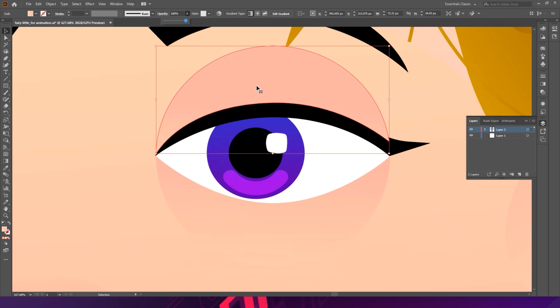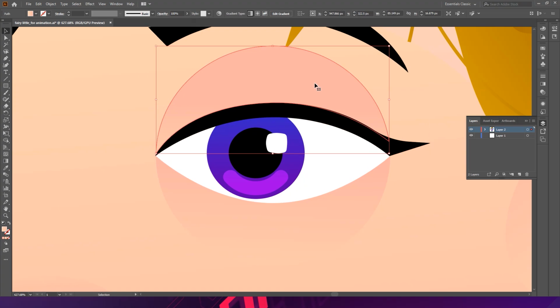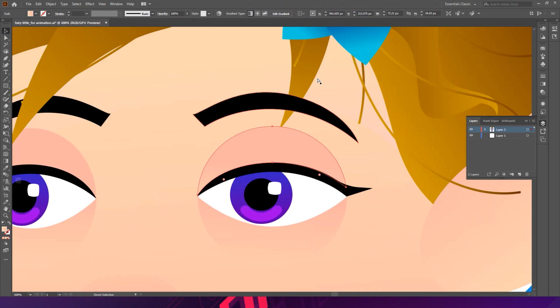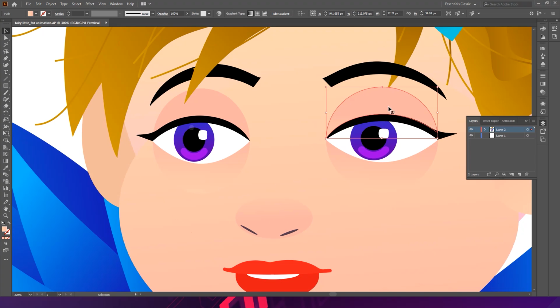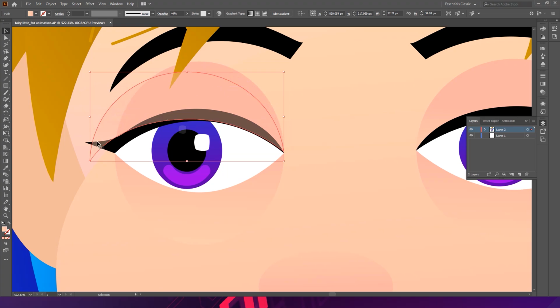Increase its opacity. So now, while closing the eyelid, actually you can animate this one. So duplicate the same thing to this side, and try to adjust its alignment.